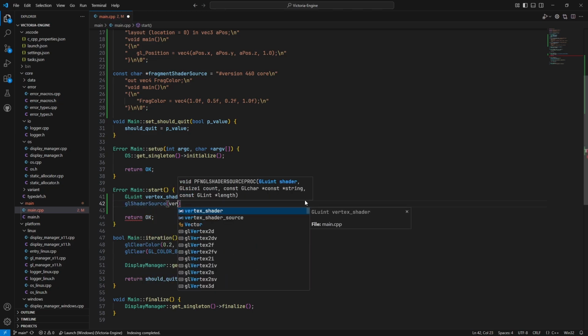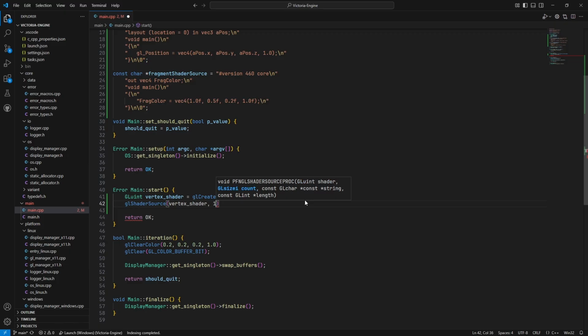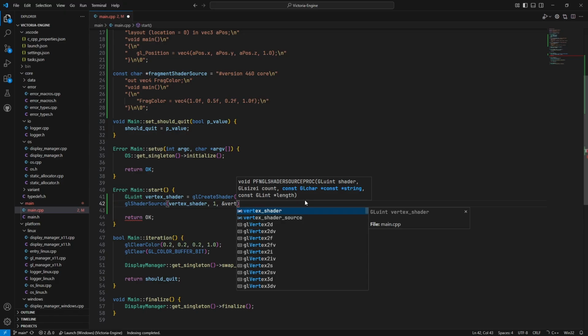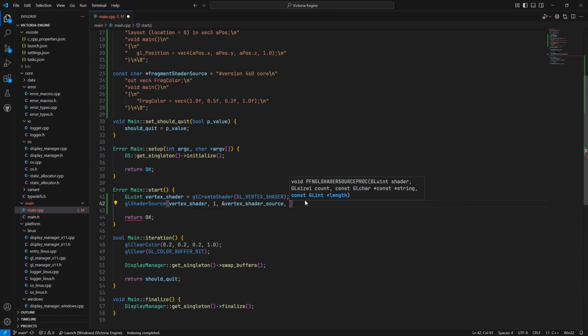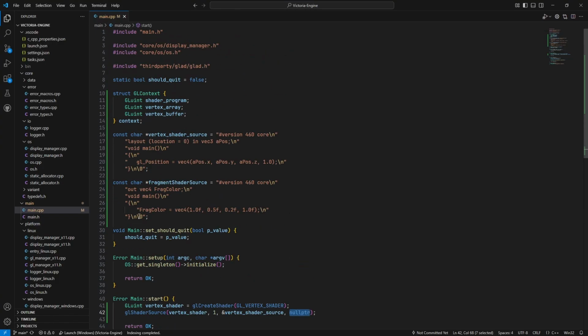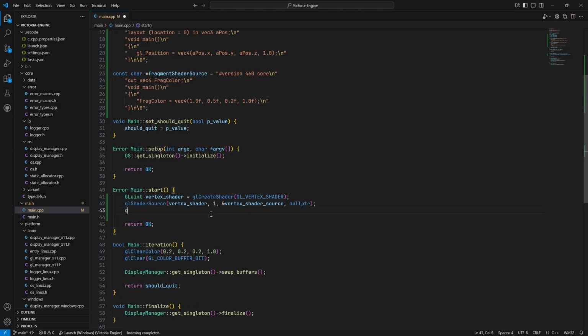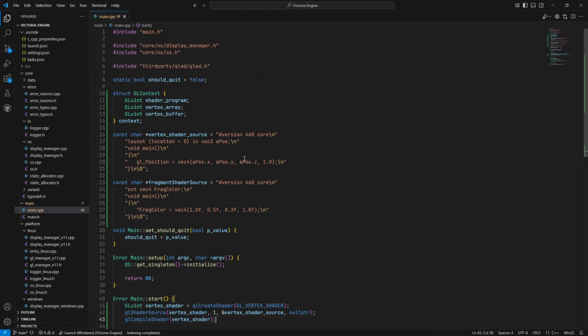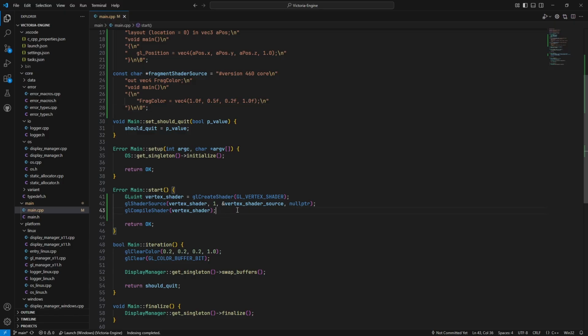Speaking of which, we're now going to call GL shader source for our vertex shader. We're going to pass 1 as the number of shaders we're trying to fix. We're going to pass 1 as the number of strings we're passing in. We're going to pass the memory address of the vertex shader source, and we're going to pass null pointer here for the length of the shader, because we have specified our null terminator, we know how long each shader is going to be. And then from here, we call GL compile shader using the vertex shader. And that will mean that the shader gets translated into binary, which can be read by the GPU.